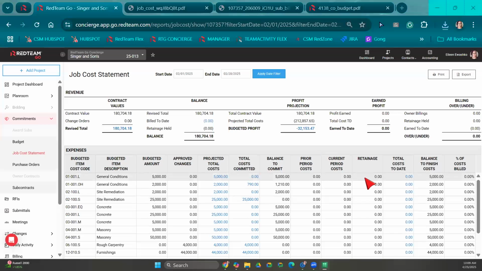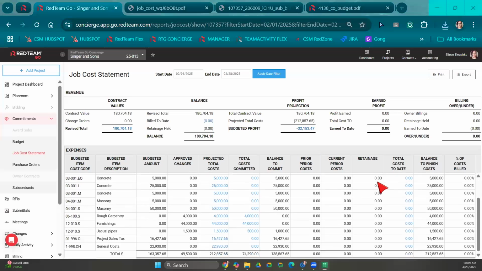Okay, but yep, this is your job cost statement. We'll move on over to our next set of reports unless anyone has any questions about your job cost statement.